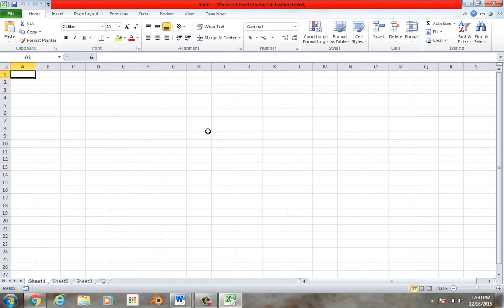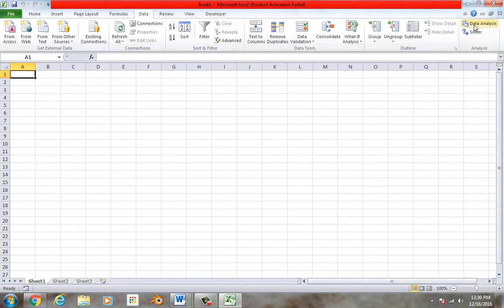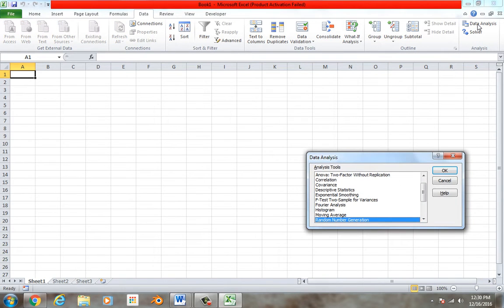Okay, now in my version of Excel, it's under Data, and over here Data Analysis is hiding. So I'm going to turn it on. You can see what it looks like. And there is basically everything that was in that other one.